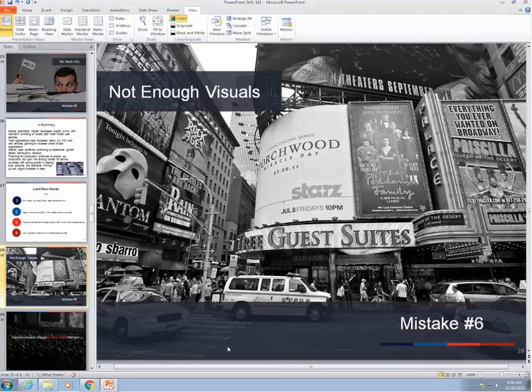Okay, so our last mistake, not having enough visuals. I want you to think of your slide as a billboard. Billboards have larger than life images. Billboards rely on imagery instead of text to grab your attention. And if there is text on a billboard, it's the most vital information and it's concise and to the point. So I want you to think of your slides that way.